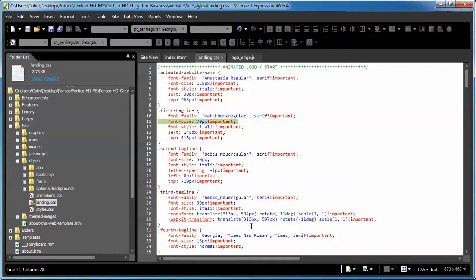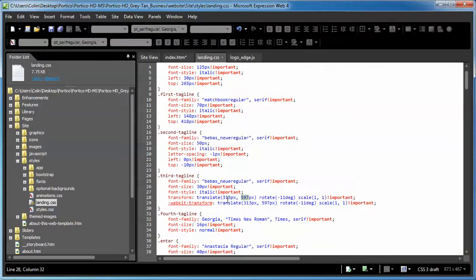Now, when you get into the things like this third tagline, where we have this transform with numbers, this is where you need to change the sort of numbers right here, okay? Because we use a special rotating property that scales it or skews it the way you see it. So you would have to change the top and the left positioning, or change these numbers here in order to change the positioning.